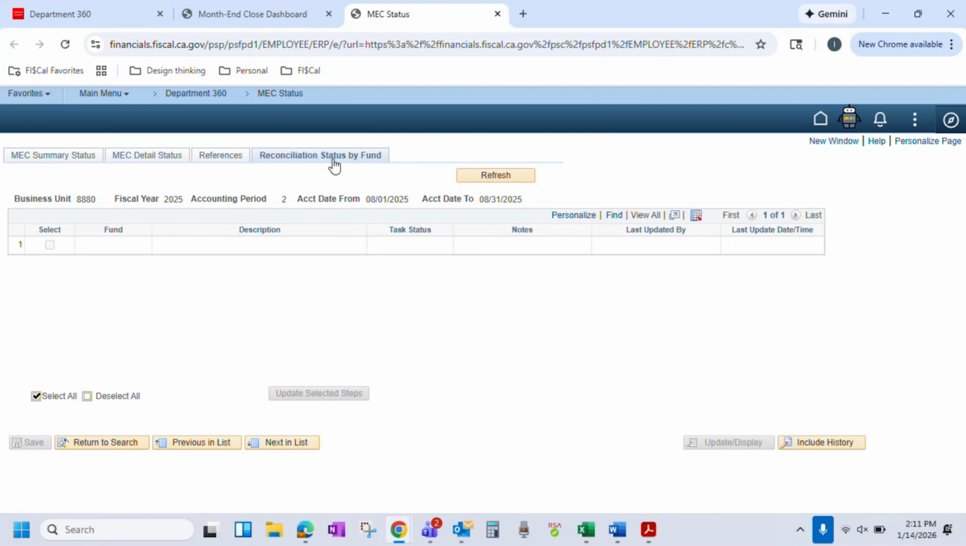The last tab we're going to take a look at is the reconciliation by fund. This tab is not available yet because we're still in the month-end close process, and it will be available at year end. Once we come to year end, you're going to click the refresh, and all your funds that you will submit to SEAL will load in here for you. It will have the fund, description, your status, notes, last updated by, and date and time. This will help you in your year-end close activities as well.